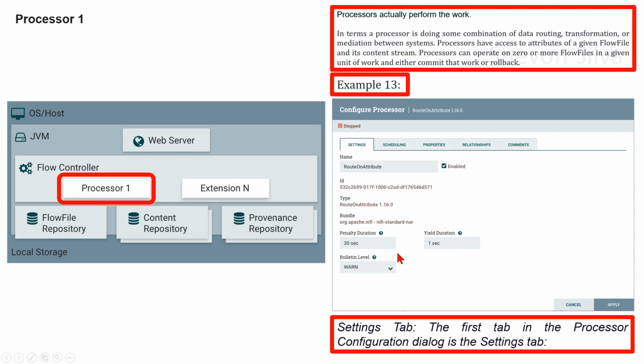Similarly, the processor may determine some situations such that the processor may no longer make any progress, regardless of the data that is being processed. For example, if a processor is to push data to a remote service and that service is not responding, the processor cannot make any progress. As a result, the processor should yield, which will prevent the processor from being scheduled to run for some period of time. That period of time is specified by setting the yield duration. The default value is 1 second.